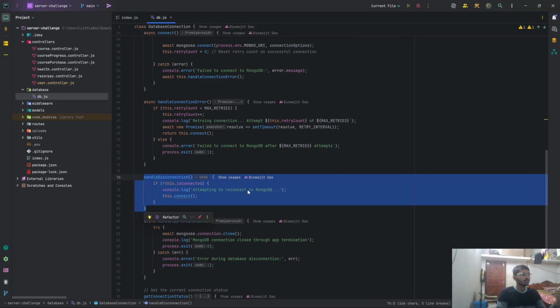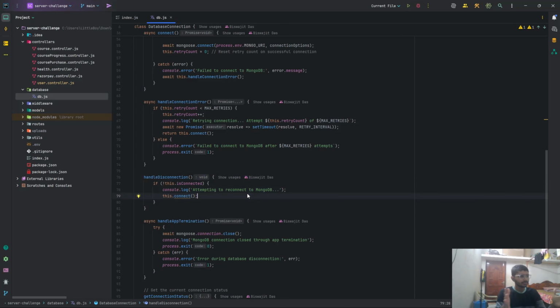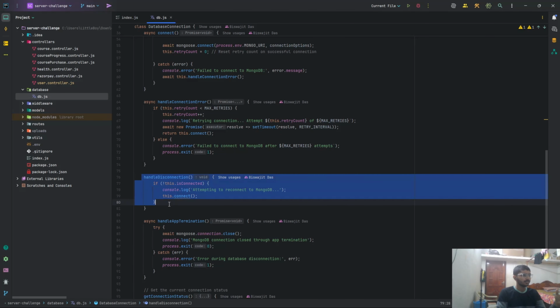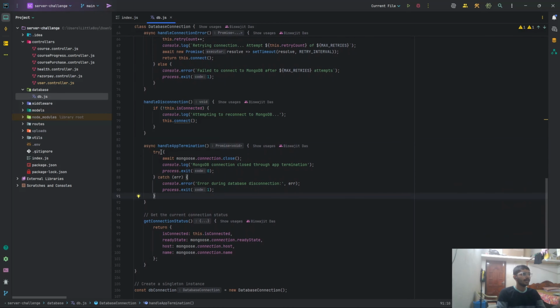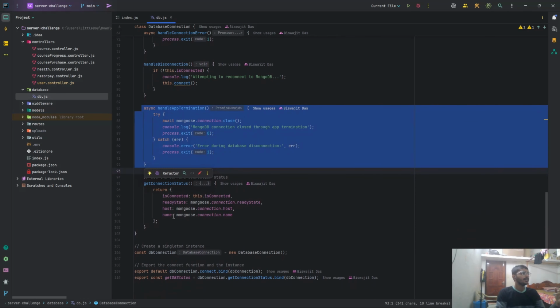If your database connection fails somehow, for example due to a network issue, then we can retry using this particular function to handle the connection. After that we have handle app termination, where we have to close our database connection from our Express server. This time we are using this particular method and the get connection status method.